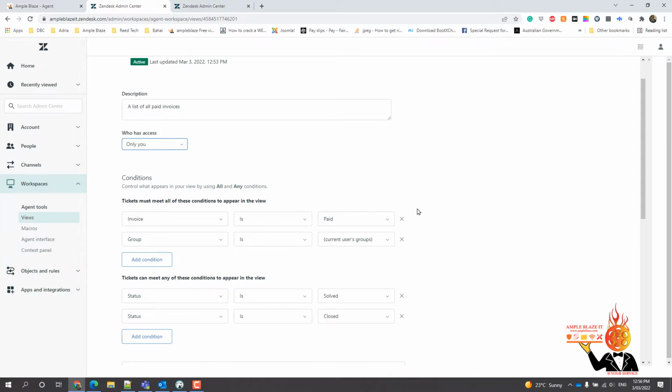Now, what happens then is we've got to do the conditions. So the top half of the conditions are ticket must meet all these conditions to appear in the view. So it is a must that it is an invoice ticket and it is a paid invoice. So within here, we've got paid, processing, and unpaid. All I want to know is, have I got paid? So this is that one. And then we've got to give it a second condition. I've chosen group, and group is current user groups.